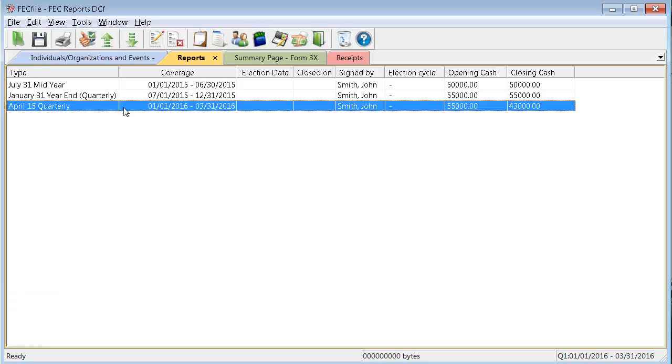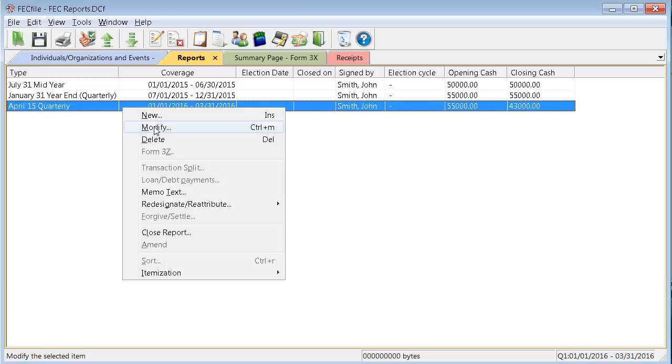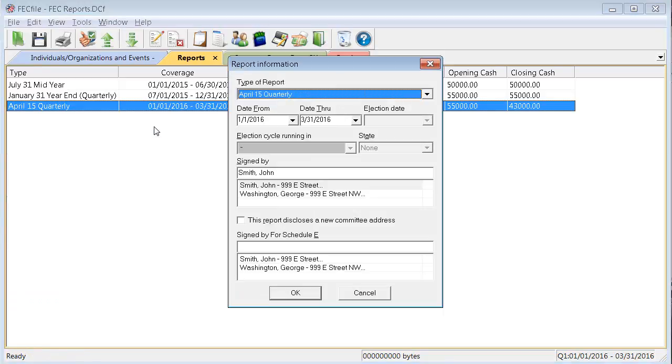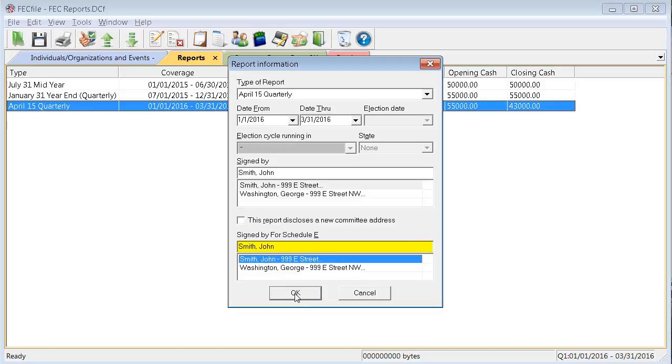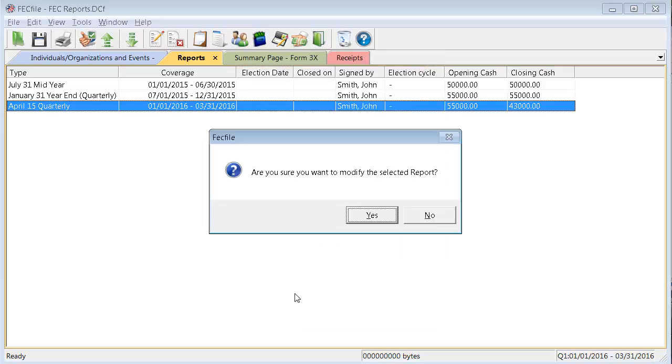To do this, click the Reports tab and find the report which contains the Schedule E. Then, right-click on the report and choose Modify. This will open the report information box. Here, you should insert the treasurer's name in the Sign By for Schedule E field by selecting it from the scroll-down box. Click OK to return to the report screen.